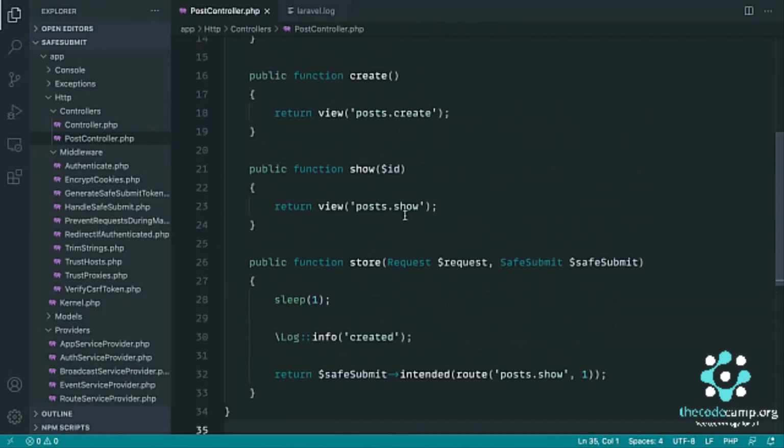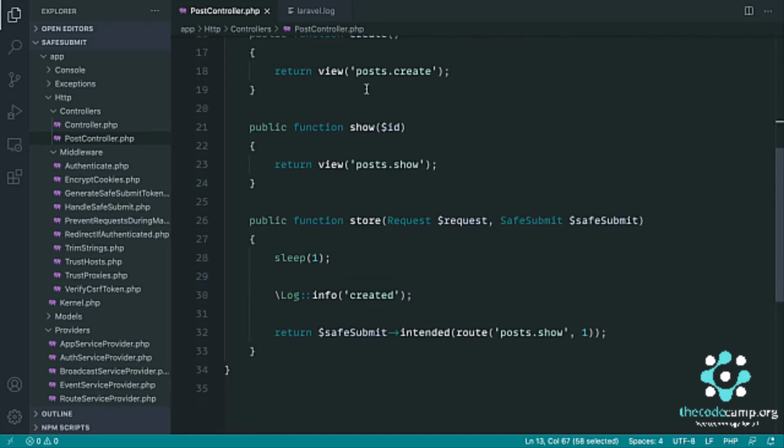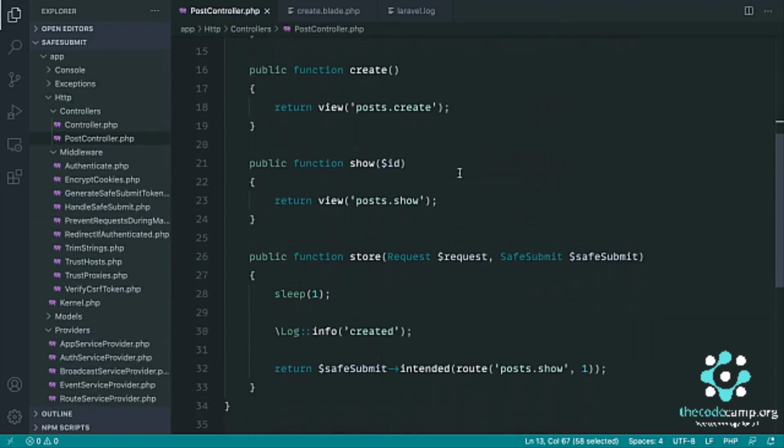So that is everything that we wanted to build in really easily. We just use our middleware, and of course over in the create form, just use that directive. Everything else is handled for us behind the scenes.